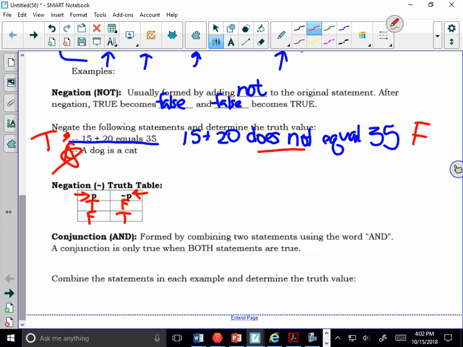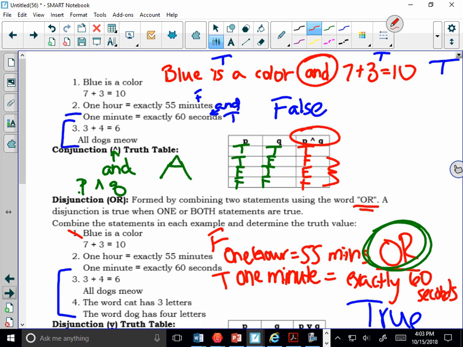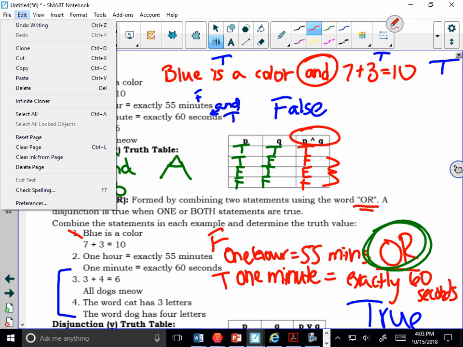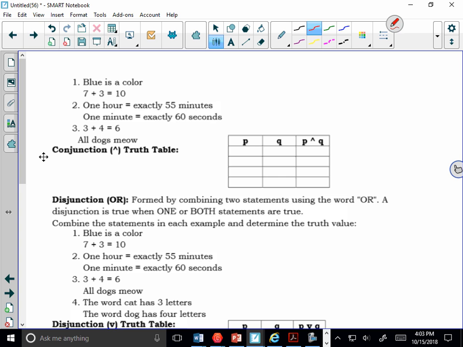Next on there, we've got a conjunction, or an and statement. It says it is formed by combining two statements using the word and. A conjunction is only true when both statements are true. So what does that actually mean? It says combine the statements in each example and determine the truth value. Let me delete that so we can start from scratch.